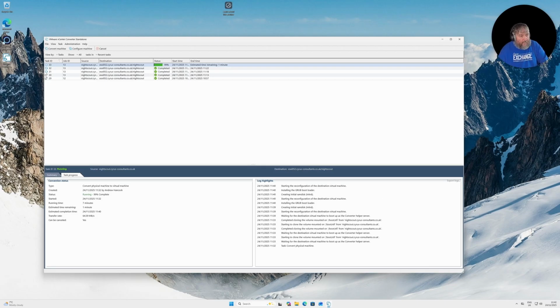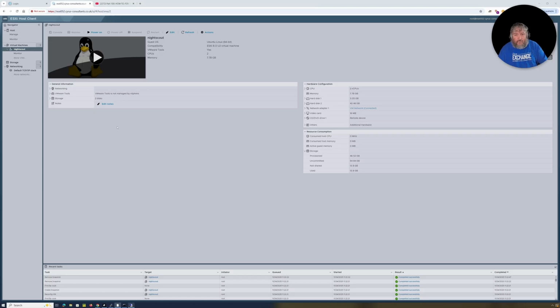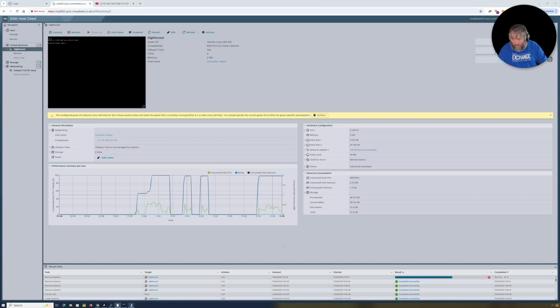I'm going to jump back in here. I think what we're seeing now, and we can confirm that in a minute, is that we're at 99%, and we're starting the reconfiguration of the destination virtual machine. And I think what that's saying is we are removing snapshots. Yes, and there we go. You can see them there. Look, 1, 2, 3, 4.